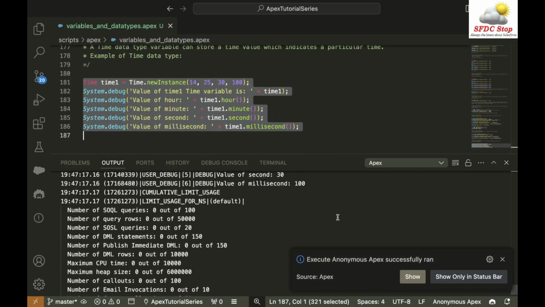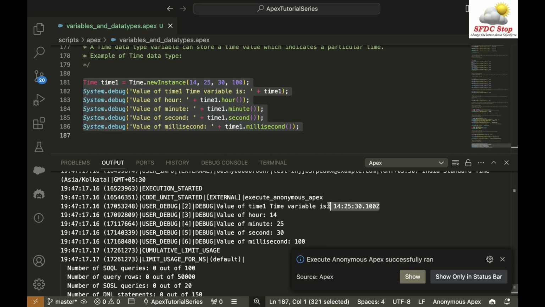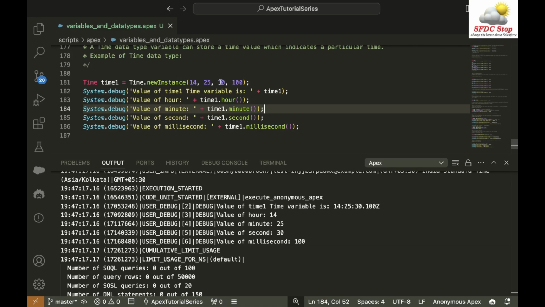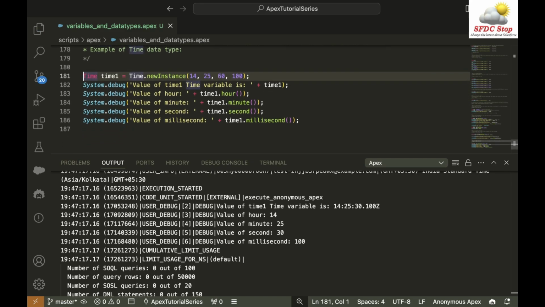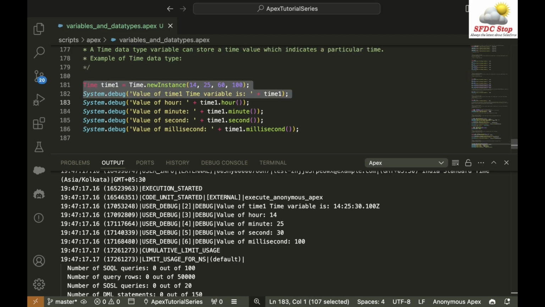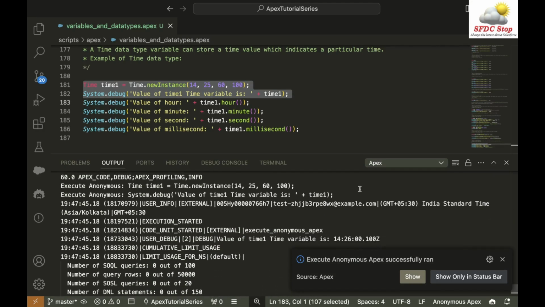And now if you see here, the time is this 14, 25, 30. Value of hour is 14, value of minute is 25, value of second is 30, and value of millisecond is 100. In case you increase any particular value, for example, if I say that, instead of 30 seconds, I'm going to say 60 seconds. Now 60 seconds is again equal to a minute, right? And in case I execute this code, what will happen is it will automatically increment a minute.